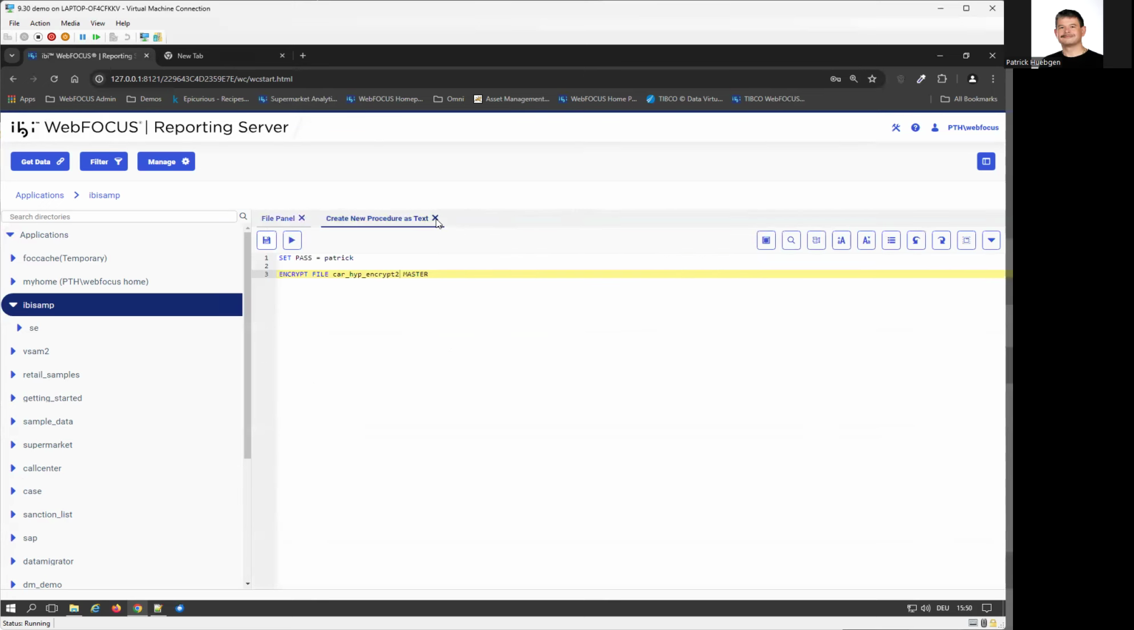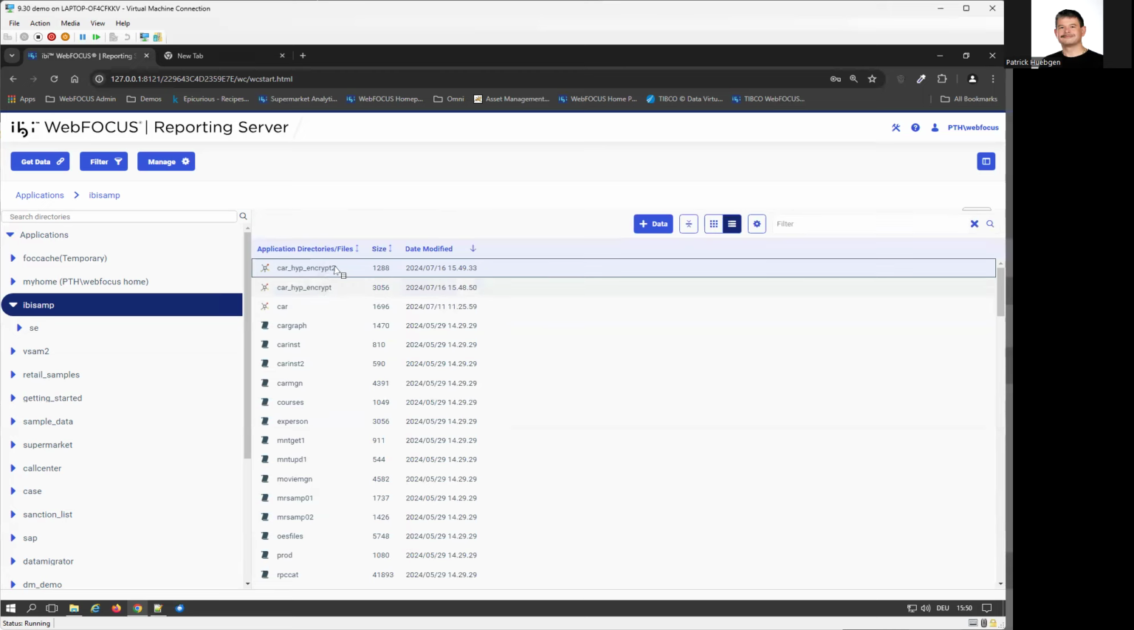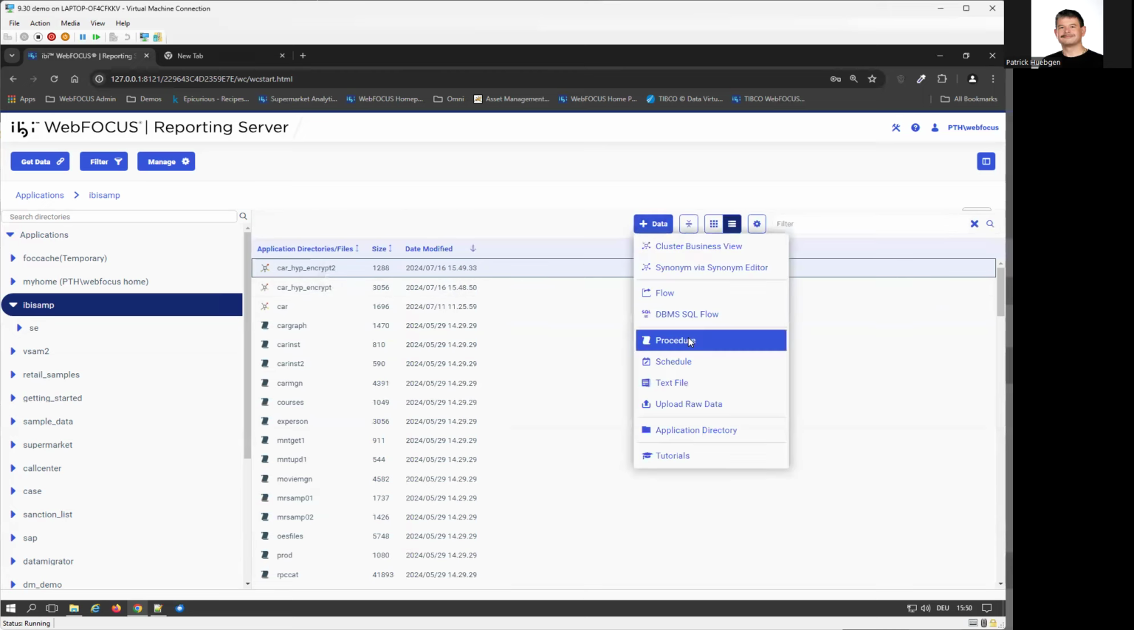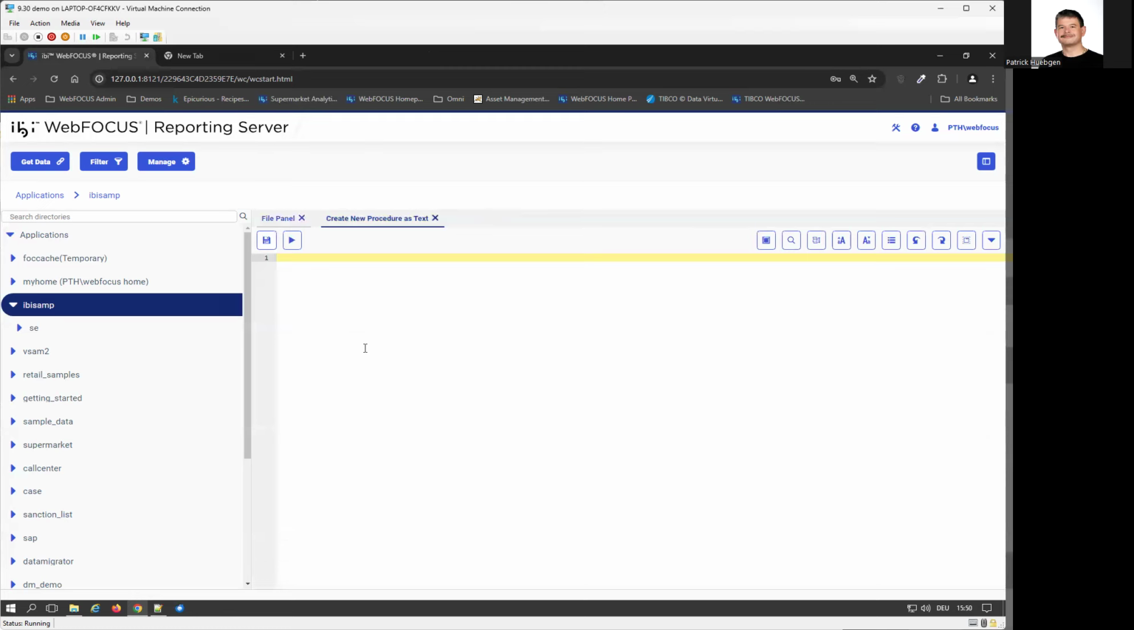The option would also be to decrypt the file like we did the encryption in here. So I'll go to the plus, go to procedure, and go to set pass Patrick. In here, we can now use the decrypt functionality as we used the encryption. So it's going to be set pass Patrick. So we're going to use the decrypt.